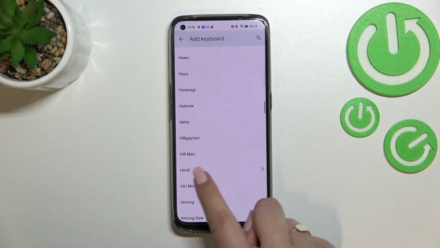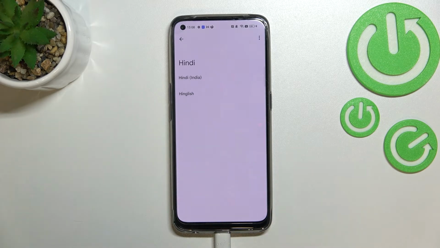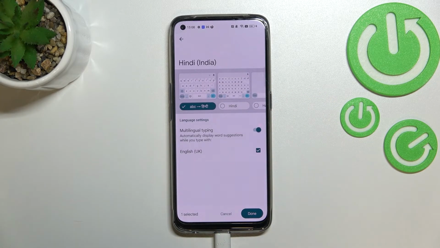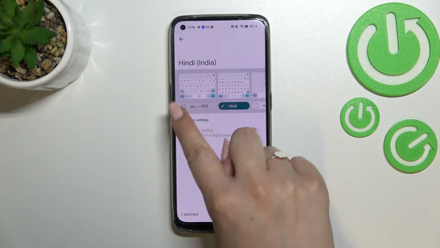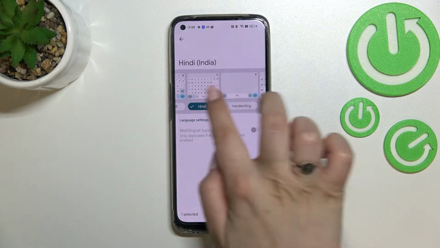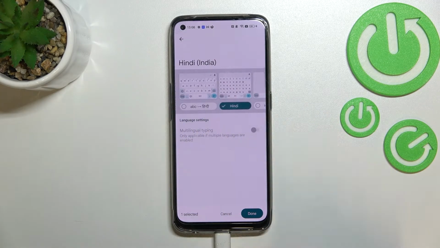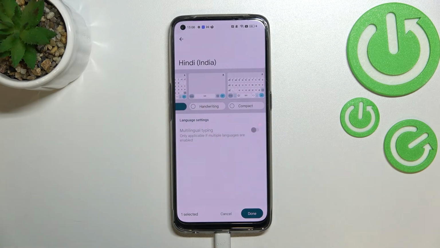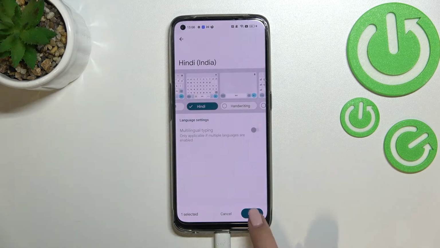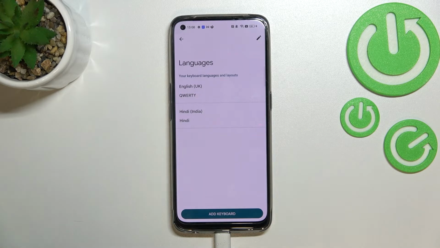Sometimes for example, like here in the Hindi, after tapping you will be able to pick the region. So basically all you have to do is to simply tap on the region you'd like to use. Here you can pick the type of the keyboard, and I will pick this one, for example. As I said, sometimes you will have only 2 options to choose from. Here we've got 4 different keyboards. So let's tap on done if you're ready, and as you can see, here we've got the Hindi language added.